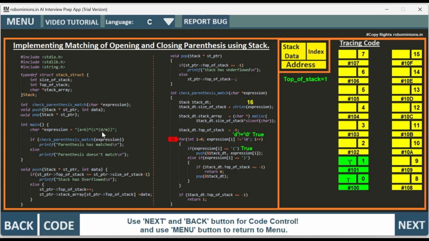Now I is D here. The I is 10. So expression of 10 is D. D is not equal to null. Comes to expression of 10, D equal to opening bracket is false. Else expression D equal to closing bracket is also false. So again I is incremented to 11 now.